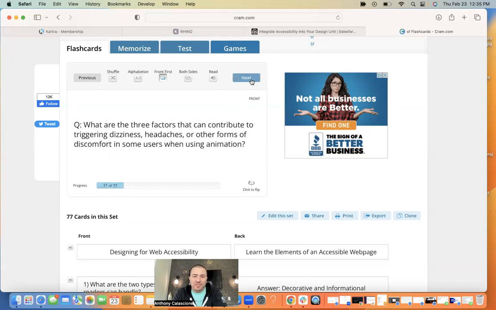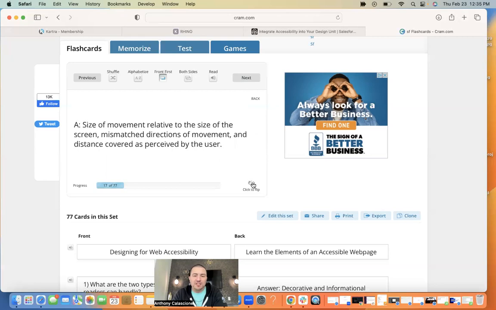What are the 3 factors that can contribute to triggering dizziness, headaches, or other forms of discomfort in some users when using animation? Size of movements relative to the size of the screen, mismatched directions of movement, and distance covered as perceived by the user.